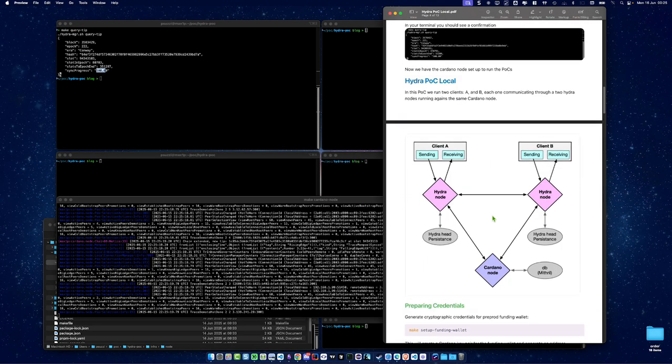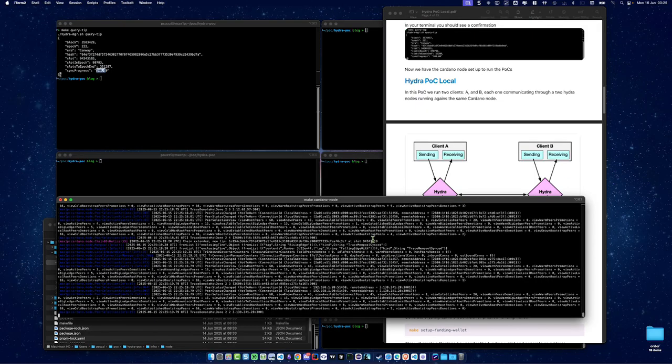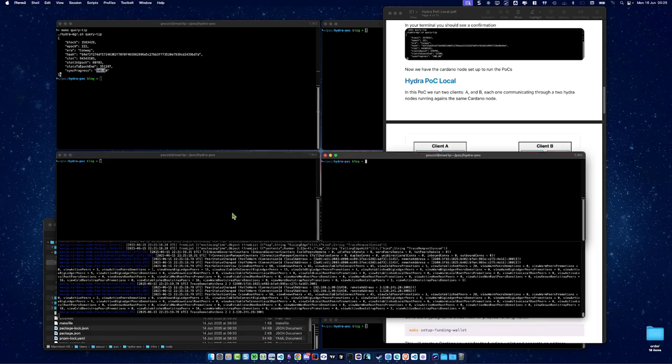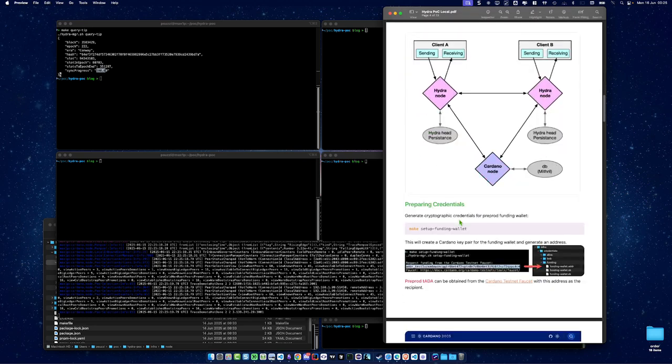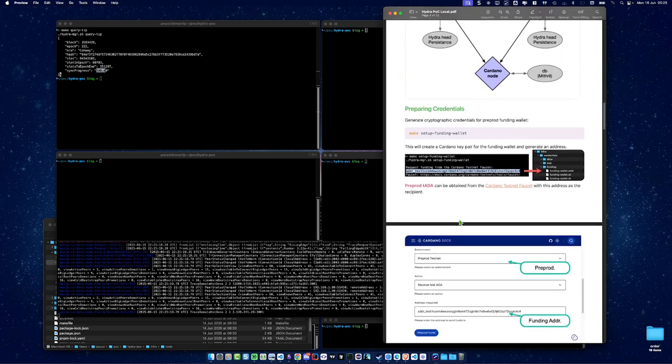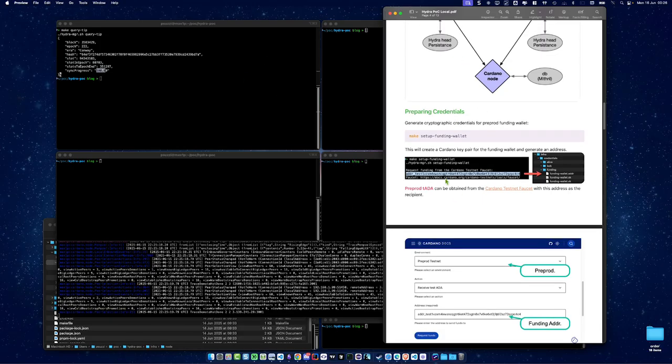At this point, like we said, we already started the Cardano node. We want to start the two Hydra nodes and then the clients. So we will be keeping the Cardano node running, and then we will be opening two Hydra nodes. We will be starting two Hydra nodes here and there, and then start messaging on them.